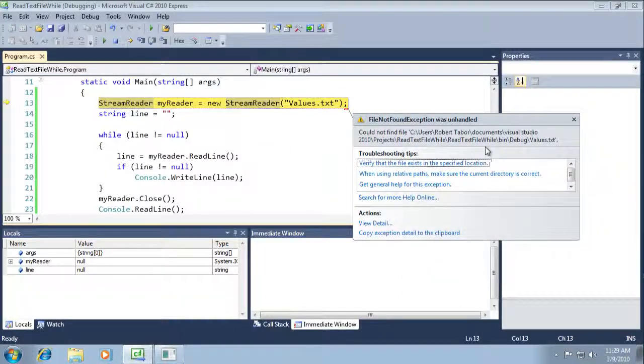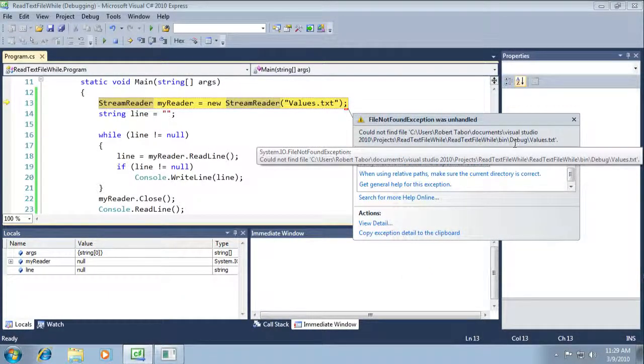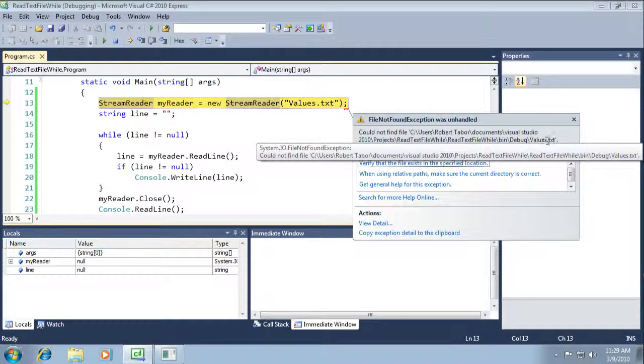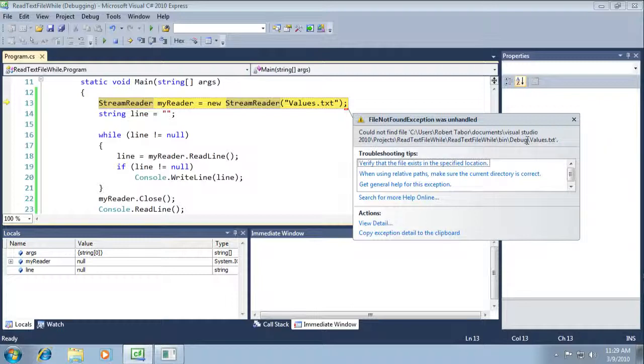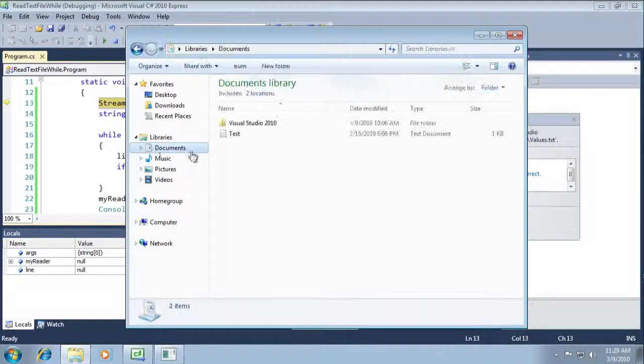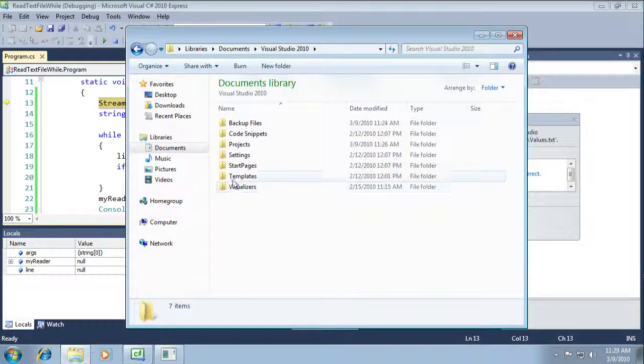Why? Because that file is really not in the ReadTextFileWhile/bin/debug directory. We didn't copy that file over. That file still exists in our project directory, but remember there were a few levels under there. Here, let's take a look in our documents folder. We'll just do 2010. We'll go to projects.